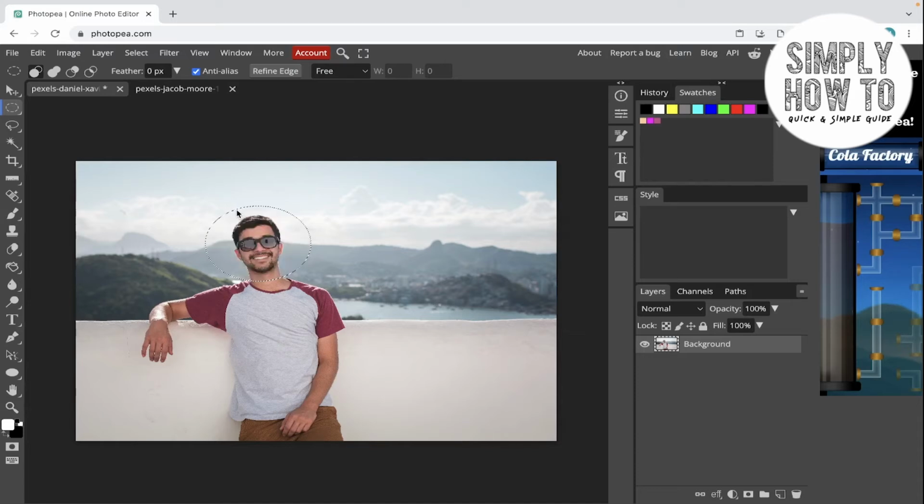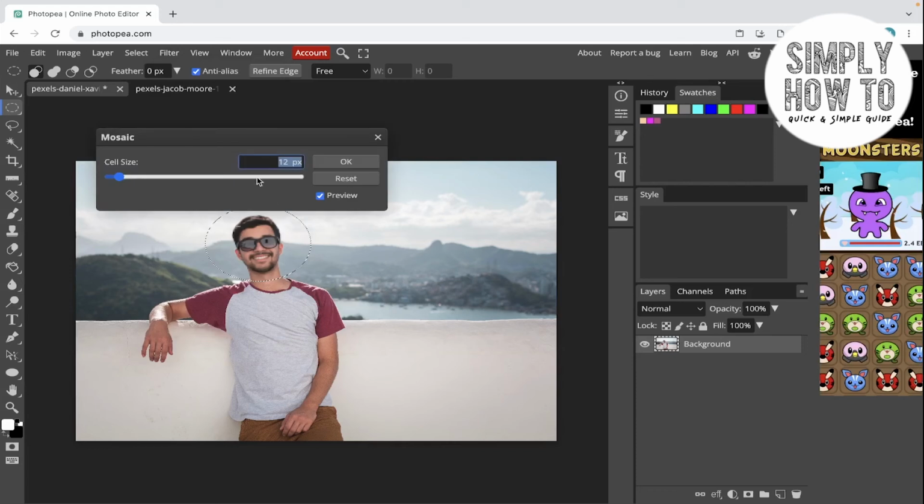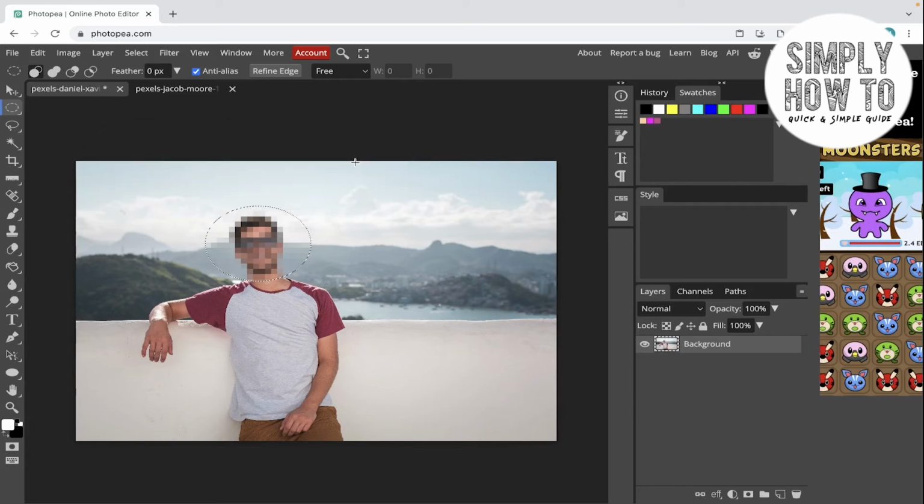We can also use another filter. Go to Pixelate and go to Mosaic and increase the cell size, and that's the style here for pixelating. After this, click on OK. And that's for the faces.